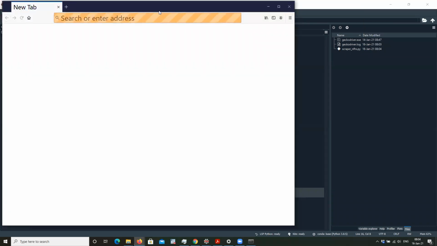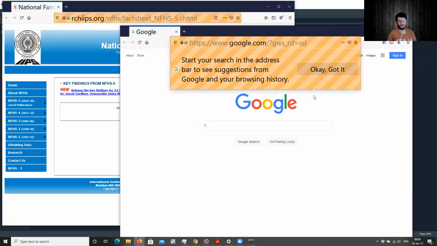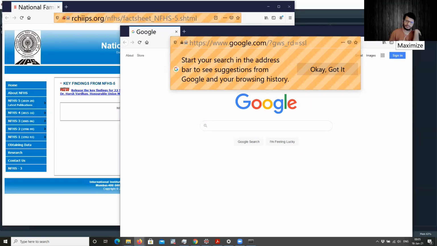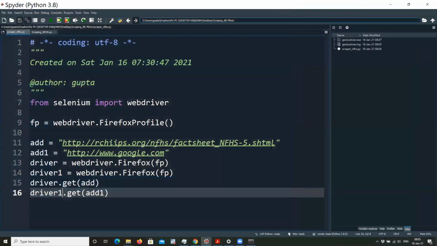It's opening up 2 windows. Yes. So here was your NFHS and here is Google, right? So driver is your single connection to one window. Driver is like a variable which contains the Firefox window or the Chrome window, whatever. And obviously one window can have only one URL. So if you use the same driver to open another website, it will overwrite the previous one. Right? Makes sense?